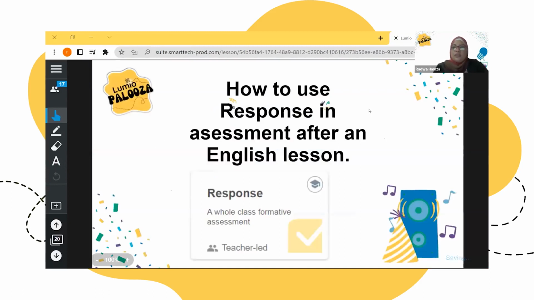The last thing in my agenda today is to use response in Lumio. It's a very, very great option in Lumio. Why? You can use it in assessment after an English lesson. So I can use Quiz Monster to assess my students and also response. But response is like a quiz online for teachers who teach online. And we will try it now, and you will know the difference between response and the monster game now.